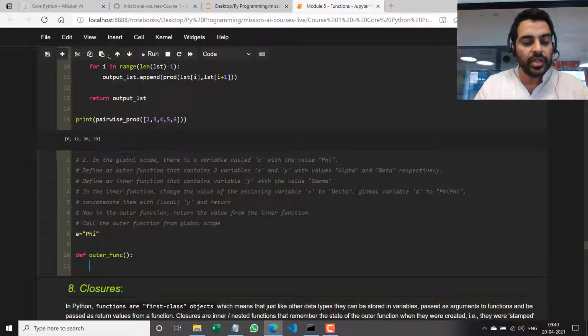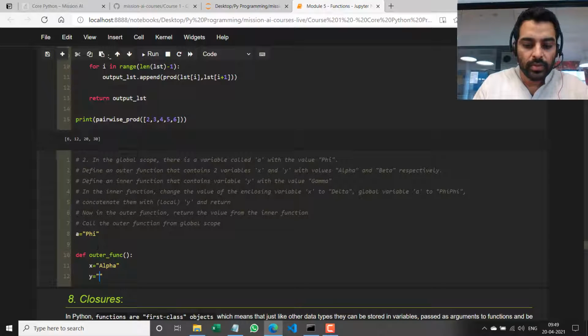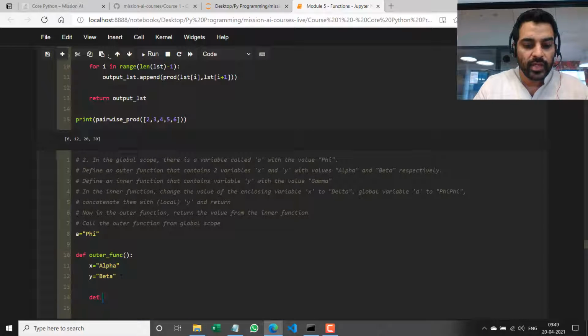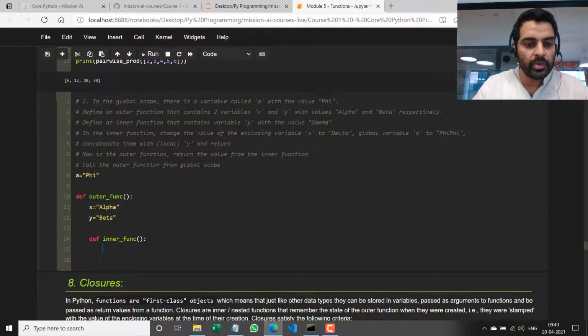Now I'll say the outer function has two variables, x with the value alpha, x equal to alpha, y equal to beta. Now define an inner function that contains the variable y with the value gamma. So I'll say define inner function within the scope of this outer function. And in this inner function, y equal to gamma.